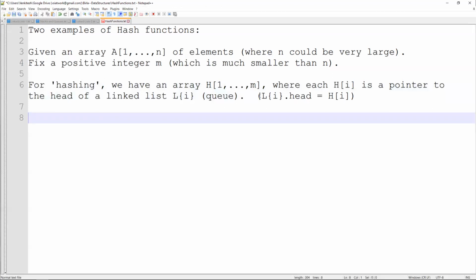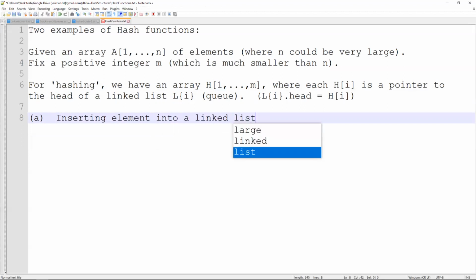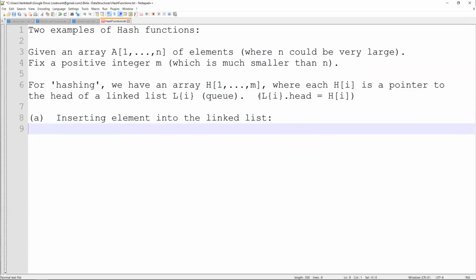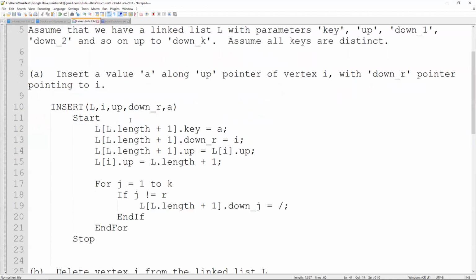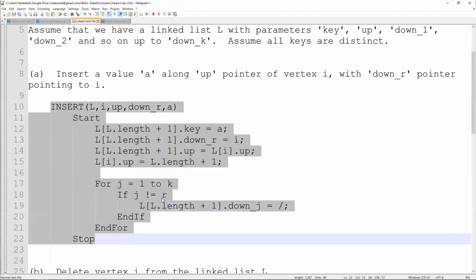So the rest of the thing is actually very easy. So let us just consider first the algorithm for inserting an element into a linked list. Okay, into this linked list of this kind. Okay, how do we do that? Let me copy paste the code from the previous thing that we just saw. Okay, and then I'll say what changes are there.